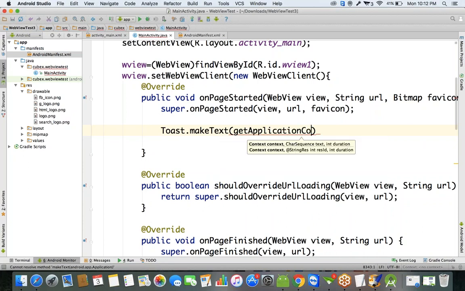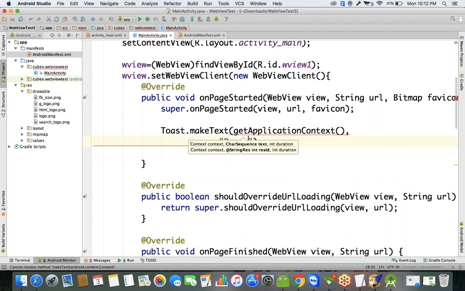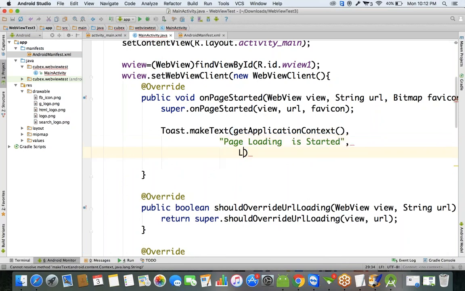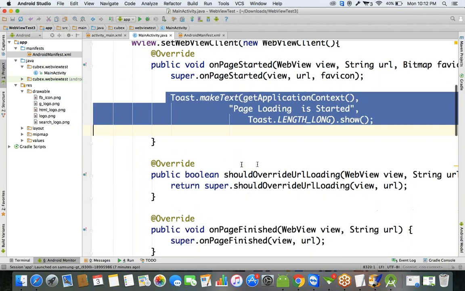So getApplicationContext is the first parameter. The second parameter specifies the message. For example, "page loading is started" is the message I'm displaying. Toast.LENGTH_LONG.show is the method. Now when the page loading is started, it's going to call the onPageStarted method, and we're displaying a toast message.